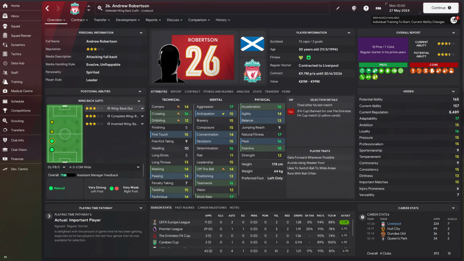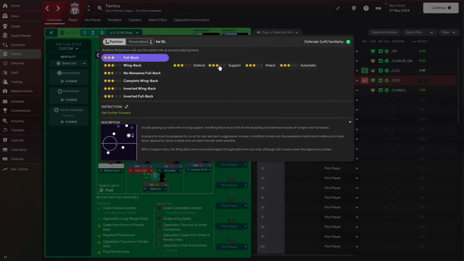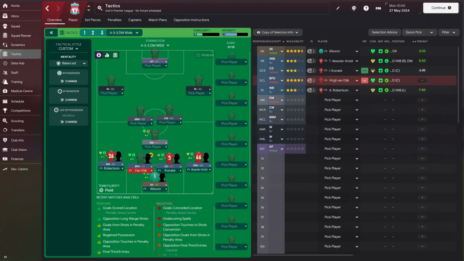He's an aggressive player when in possession, pushing up the field and helping to overload the left flank at times. Both the fullback and the wingback roles suit him. The difference is that the wingback role pushes up more, having the get further forward instruction already selected. As Andy Robertson has the gets forward whenever possible trait, I'll go with the wingback on support.